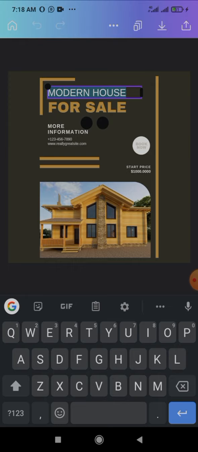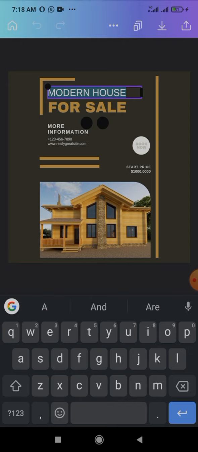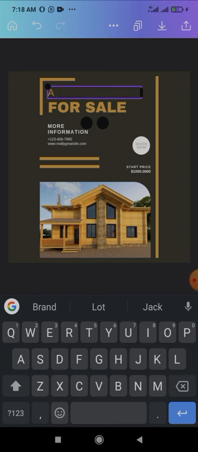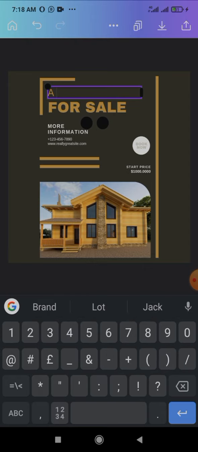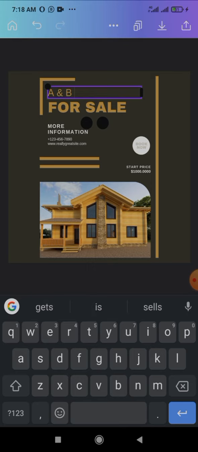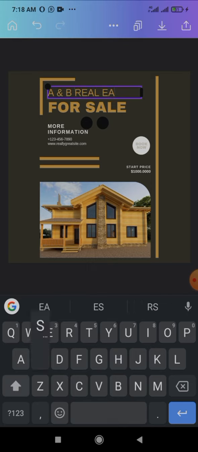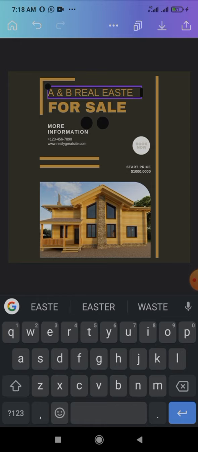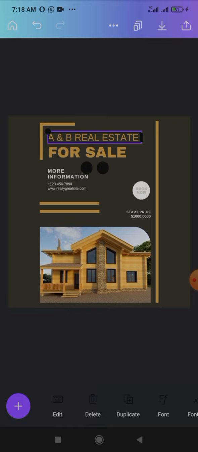So we are going to change this flyer, change some positioning, and change everything so that it will suit what we want. So let's change this to A and B Real Estate company. All right, so this is A and B Real Estate. You can change the character, the color, the boldness, the font size, so many things.